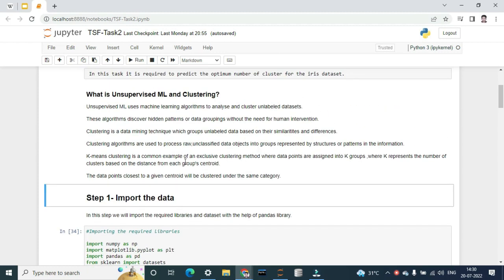Now let's know what is k-means clustering, which we will be using in this task. It is a common example of an exclusive clustering method where data points are assigned into k groups, where k represents the number of clusters based on the distance from each group's centroid. The data points closest to a given centroid will be clustered under the same category.